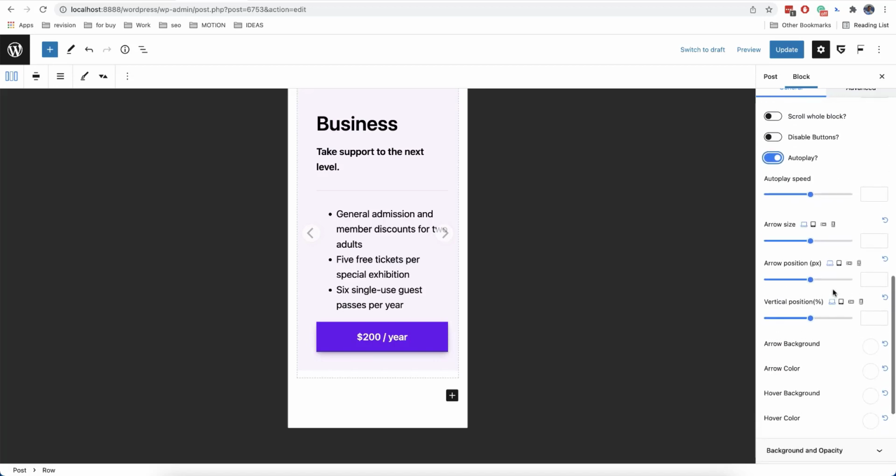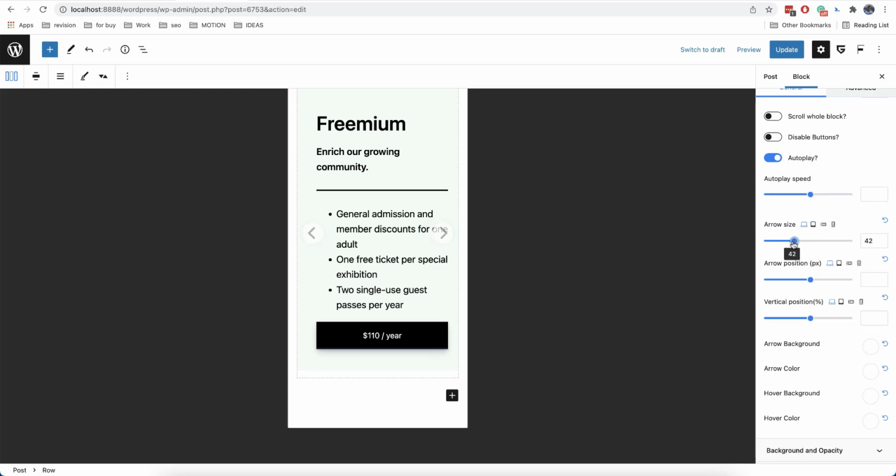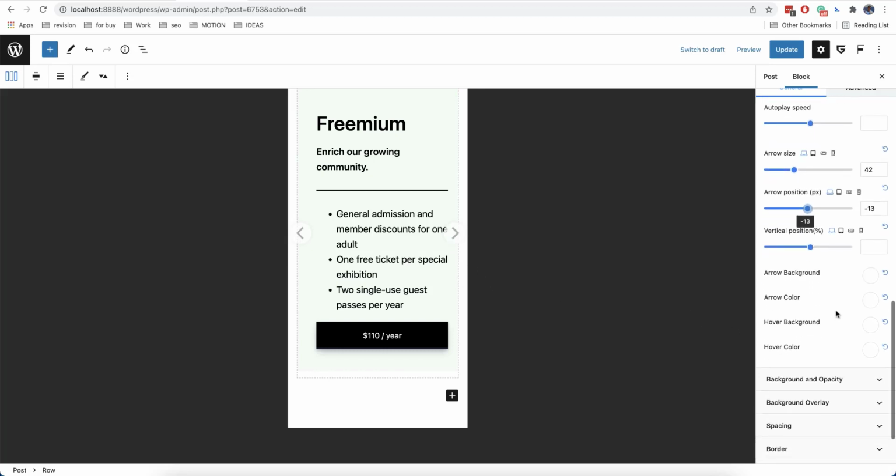Also, you can change different icons, like for example the arrow size, like this, or a position, or you can even change the color and so on.